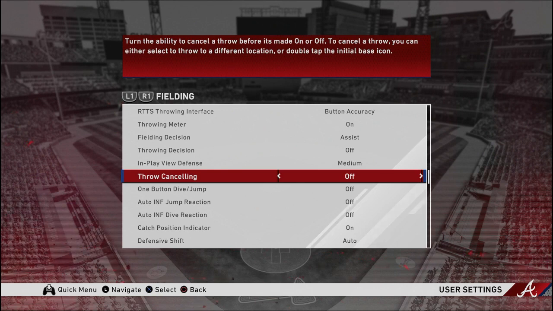But if you think you can figure out how to do it effectively, throw canceling is basically like you make the input that you're going to throw it to first base, but then you press the button again and it cancels that throw, and then you throw it to second base because there was a runner at second and you wanted him to go to third or something like that. It's basically a pump fake.